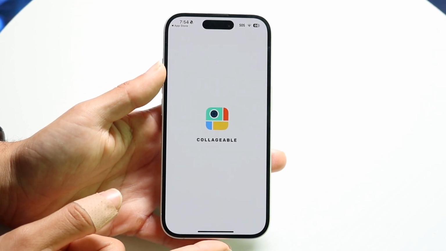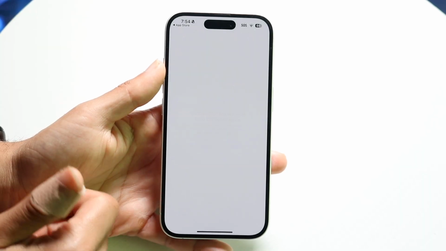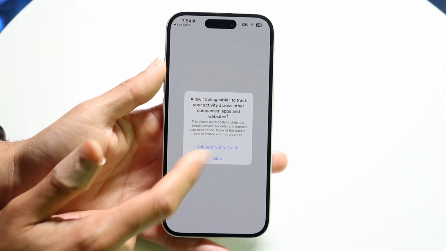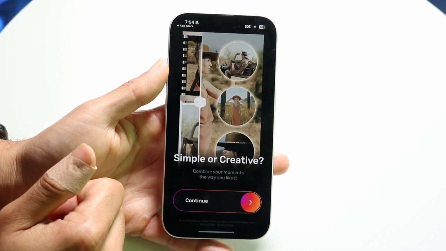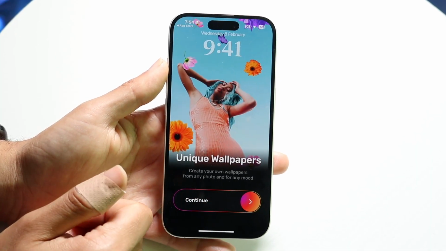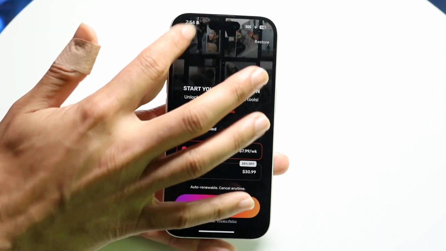Now, what you're going to be able to see after is you're going to be able to bring in some photos and add them into a collage. So just like this, I'll be able to come inside of this particular page. I'll click on continue. Don't know what it wants from me. I'm going to click on X.